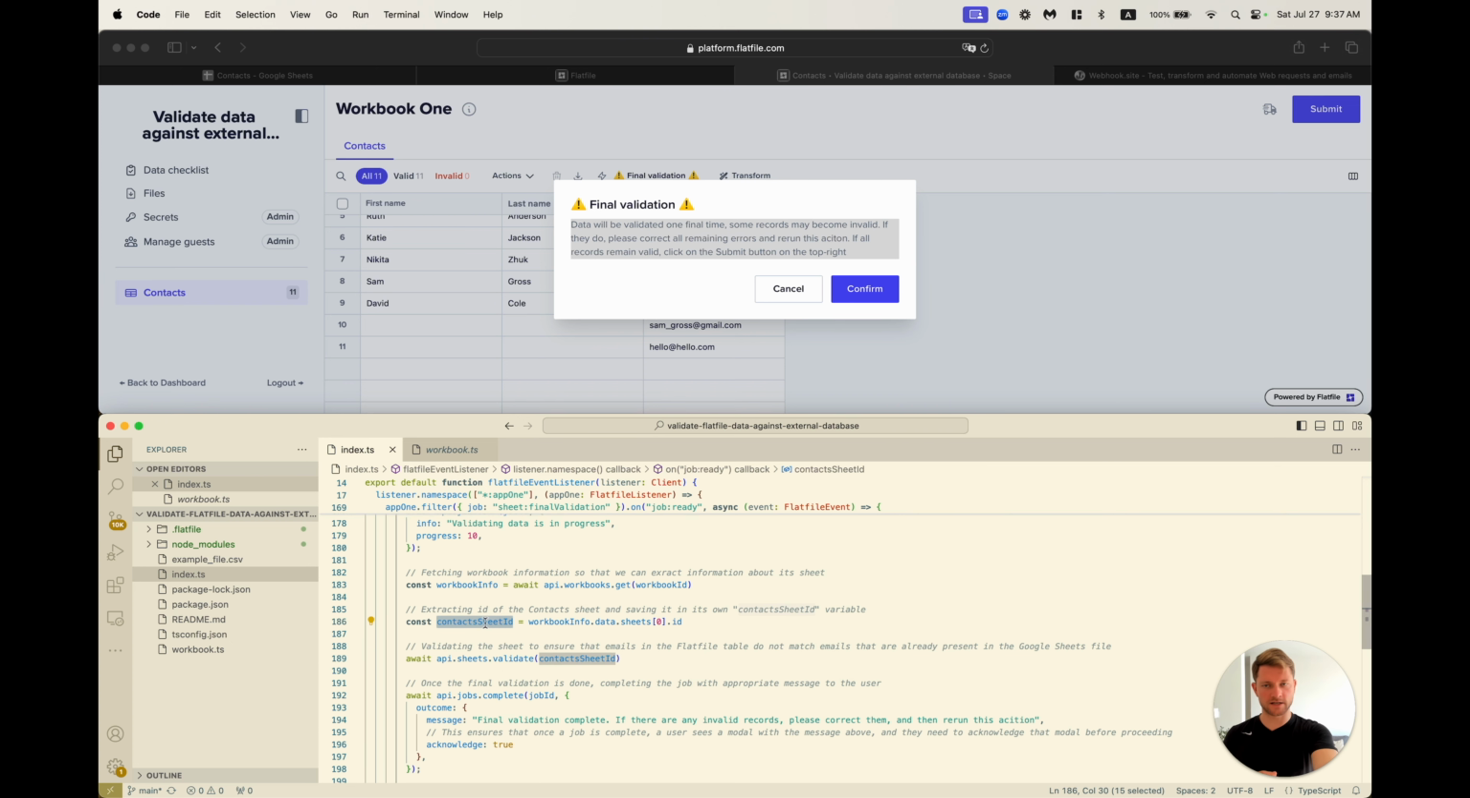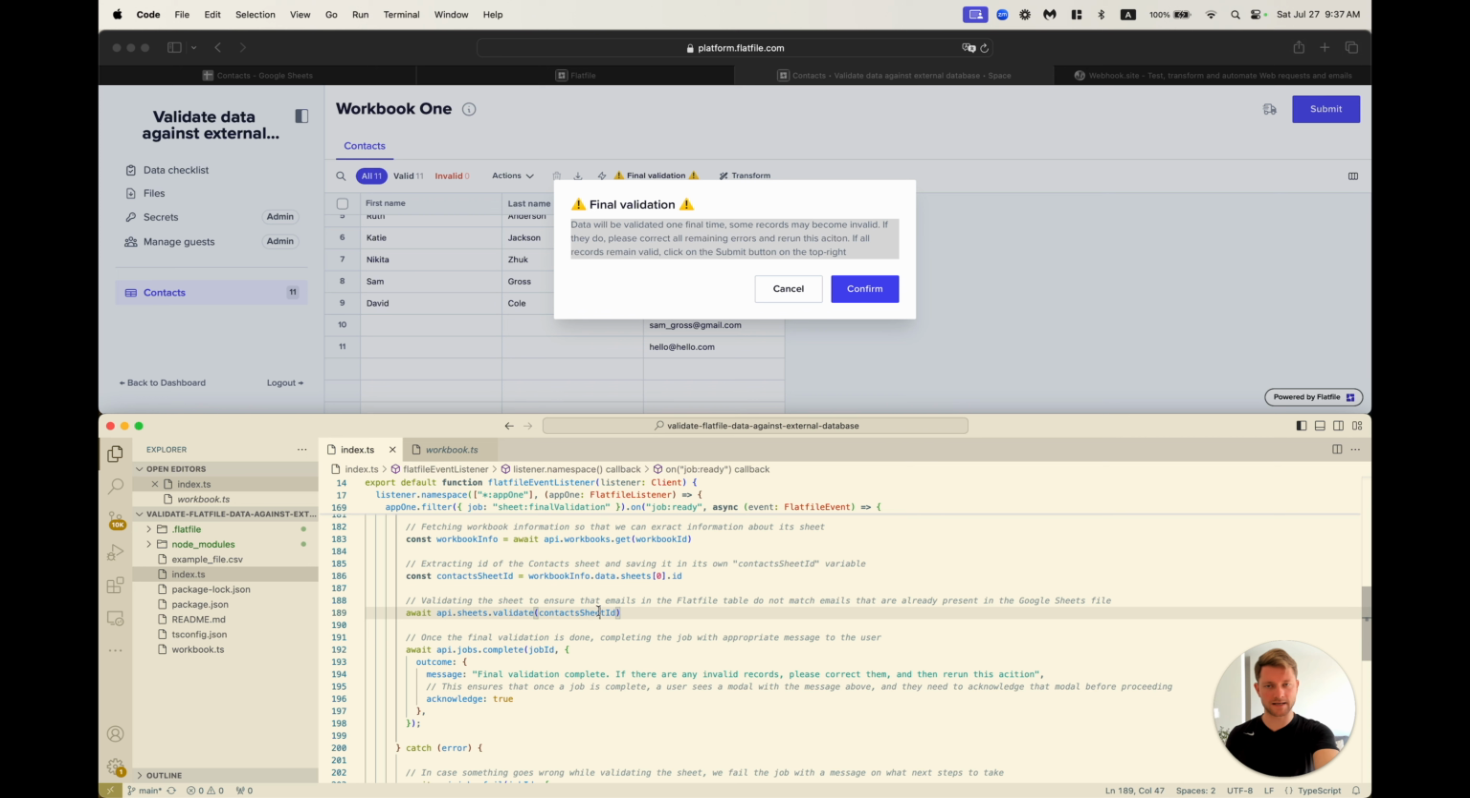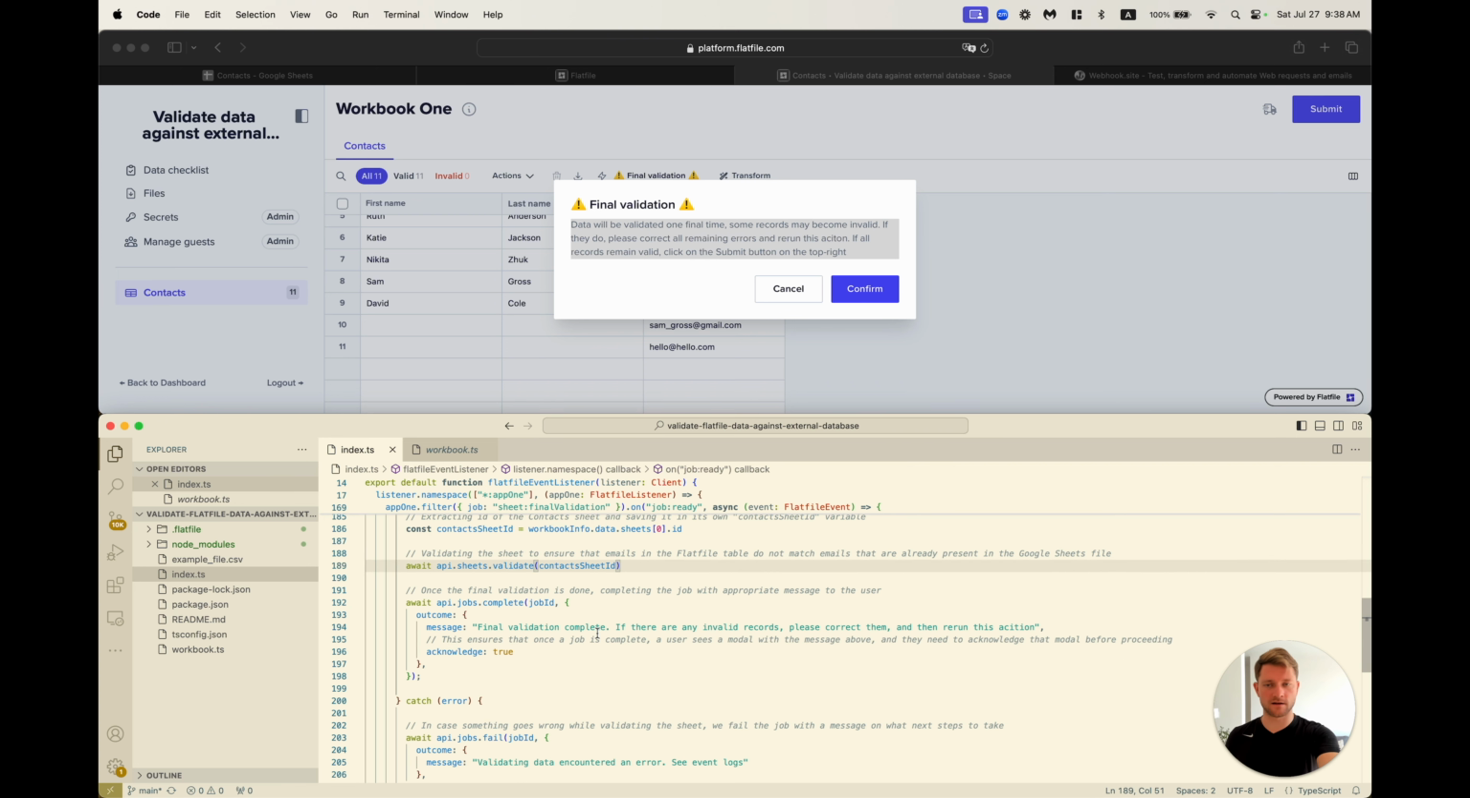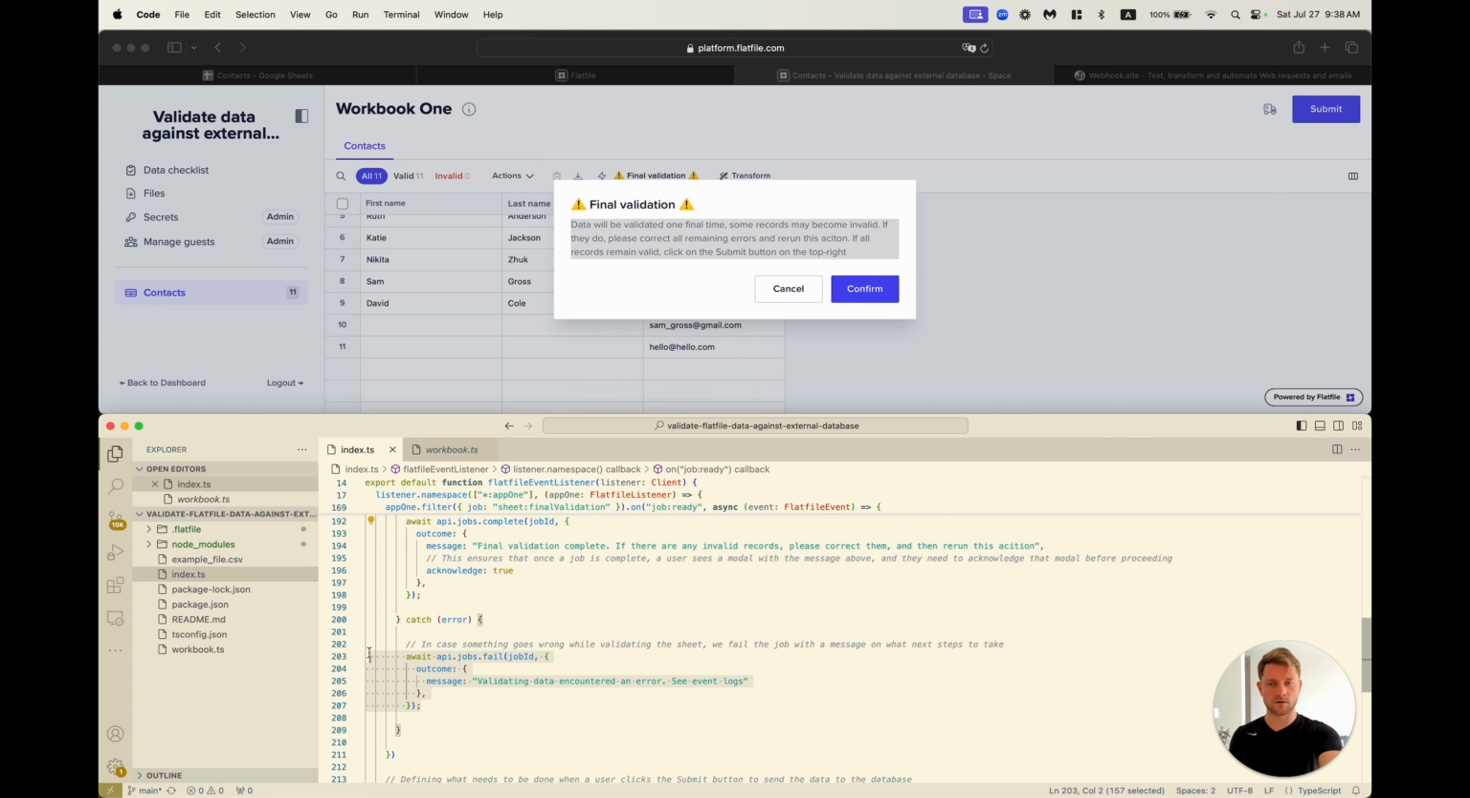I need that sheet ID because I'm then going to pass it to the API sheets validate call. This is the line that revalidates the entire sheet before the action is complete. And once the entire sheet is revalidated, we complete the job, and if something goes wrong, we fail the job with a specific message.